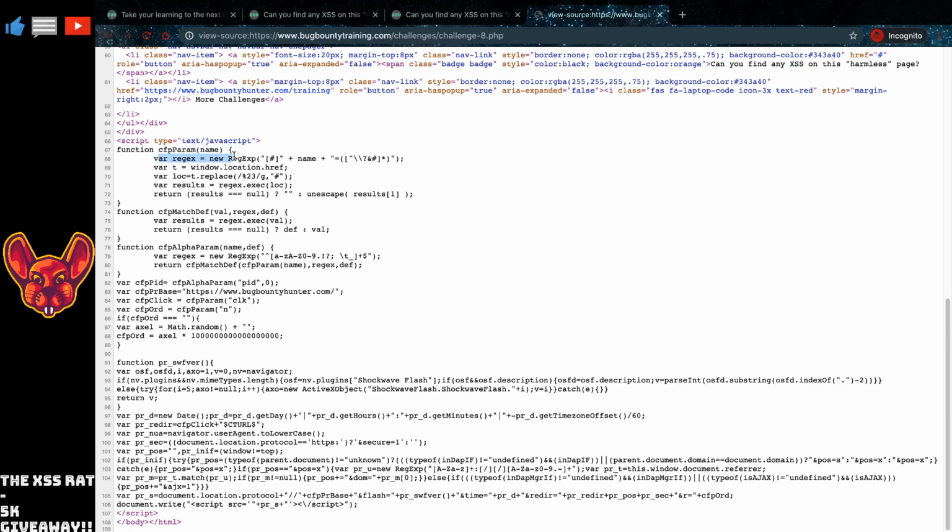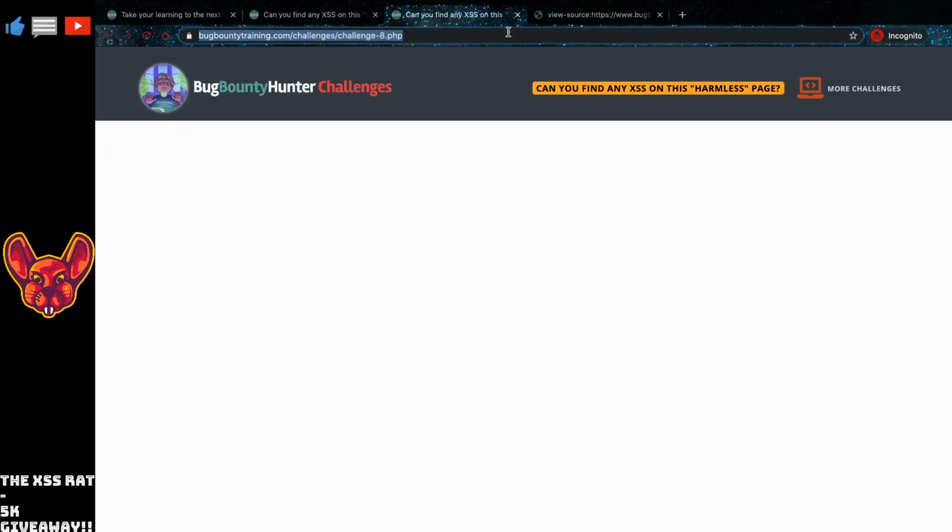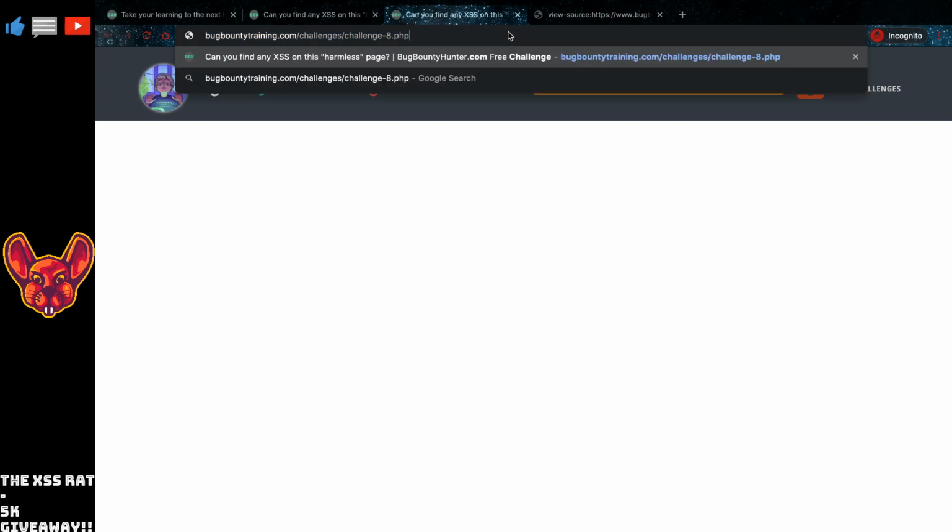And if we look into the function, we can actually see a regular expression that looks for the pound sign, then the name of the parameter, and then an equals for the value. So we can already type this. We can type a pound sign behind our URL. So we can go pound name equals value, and this will be how the structure is going to be made.